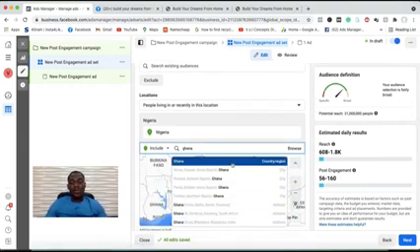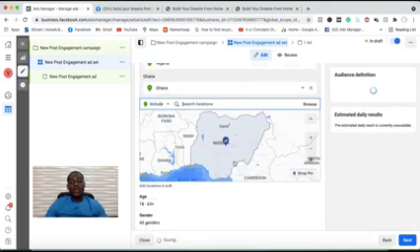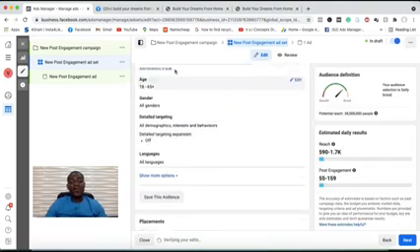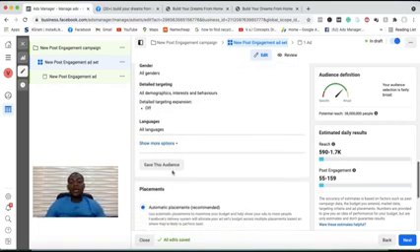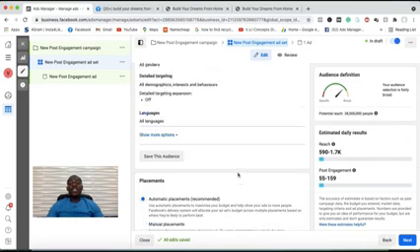Ghana will come up as a country. Click on Ghana. We're good to go with that. Okay, age, you can also do the same thing to edit the age, edit the gender, and the rest of them. And I'll save the audience. So after saving the audience, we're good to go.